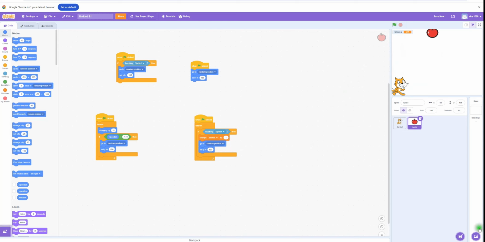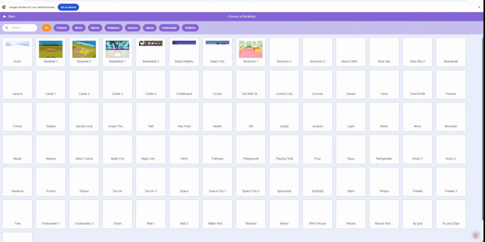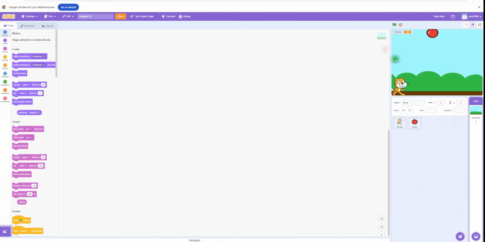But add a backdrop. You can choose whatever you want. So what should I pick? Yeah, I'm gonna pick a classic blue sky. So this is so good. Kind of famous though, but right here, look.